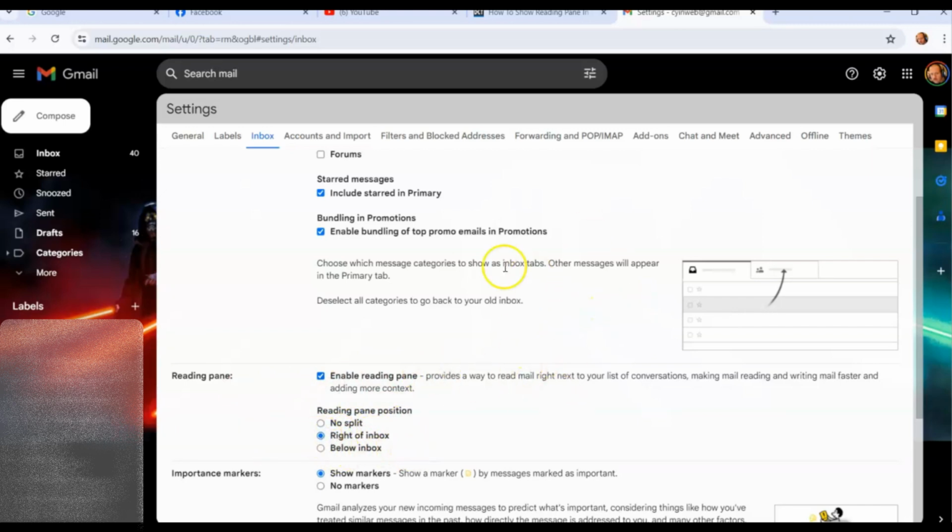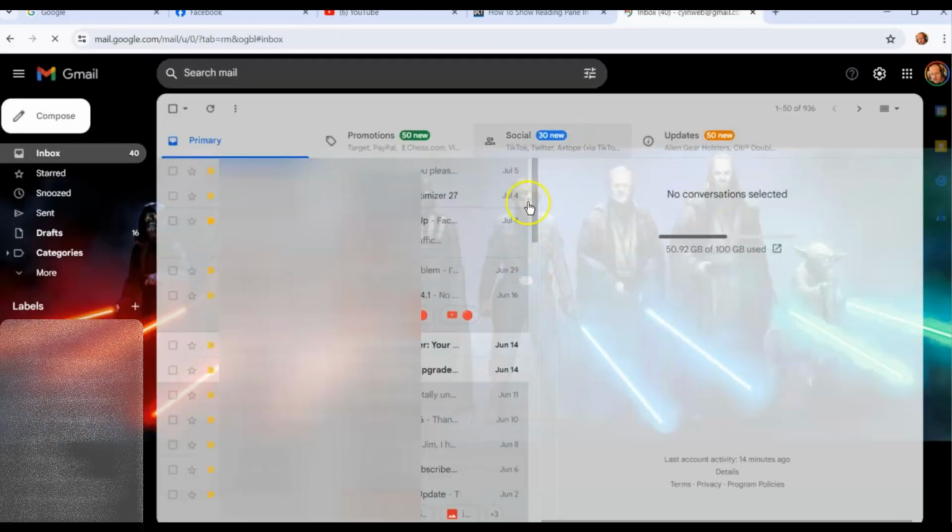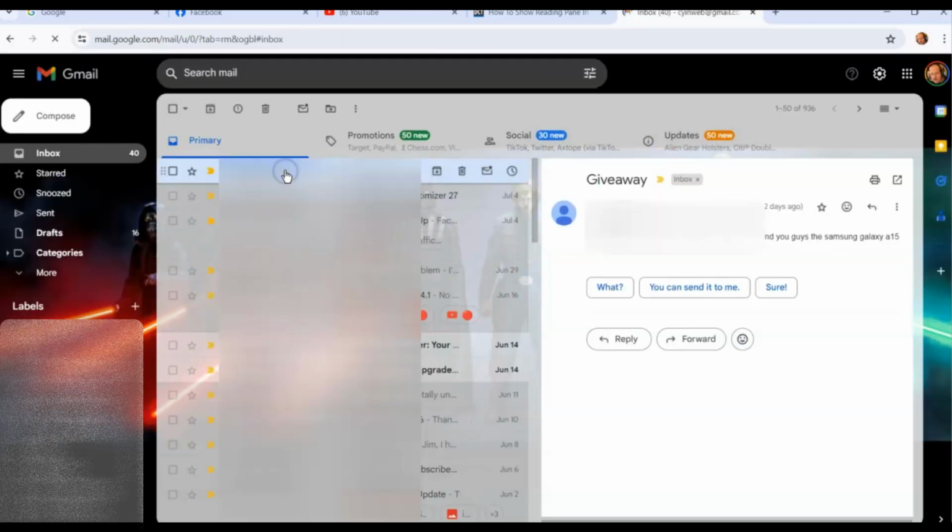And now it's done. There's no hitting save buttons that I know. Actually, I take that back. Yes, there is a save button at the bottom, so you've got to hit save changes. They always update on me. So you change that to right of inbox, hit save changes, and it automatically does it. It refreshes and takes you back out. So here you go. Now it's right of your inbox in your Gmail account.